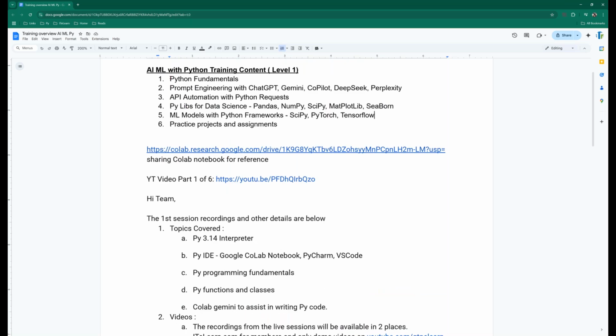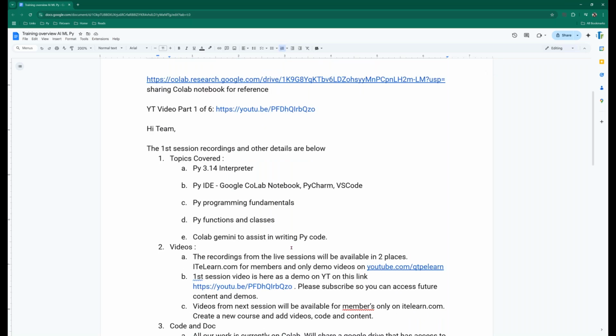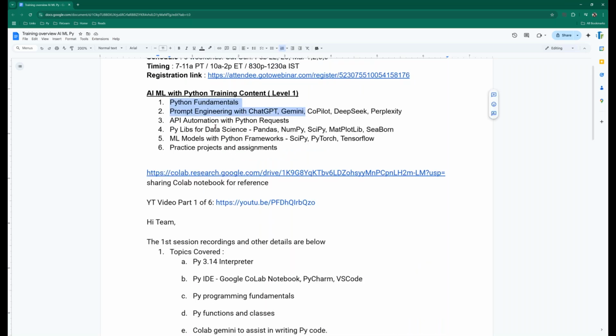So as per the plan, what we were doing is Python fundamentals yesterday. We didn't really get into prompt engineering, but we were using Colab with Google and the Gemini AI features a little bit, and we made some progress. We did a little bit of practice on it. So today we're going to continue. The intent is to finish a few more remaining topics that we have.